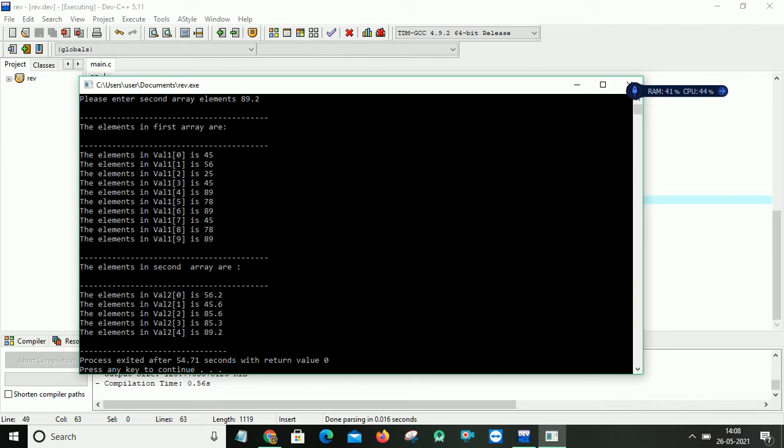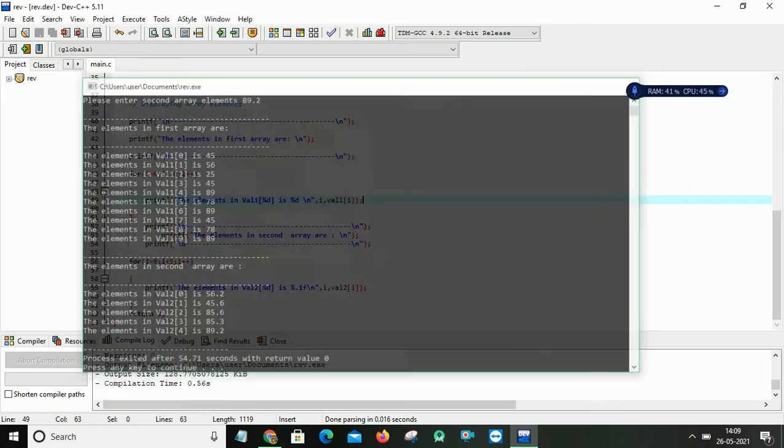So the elements in the first array are shown with an index value of 0 position, I have 45. At the first position I have the 56 element. At index 2, like that it will show you all the elements in your array. Like that for the second array also, and here we can observe that the values are of type floating point. So this is one way of displaying your output. I'll make changes and show you another way we can see it.